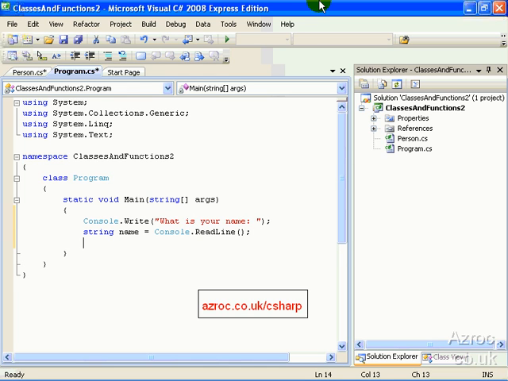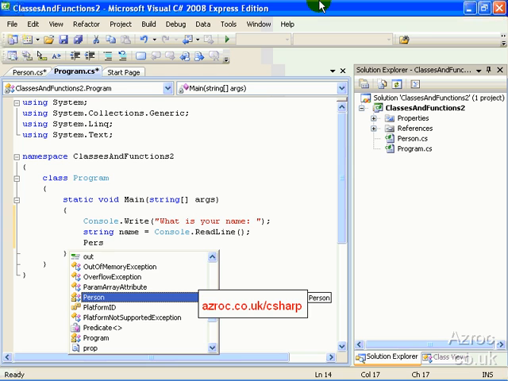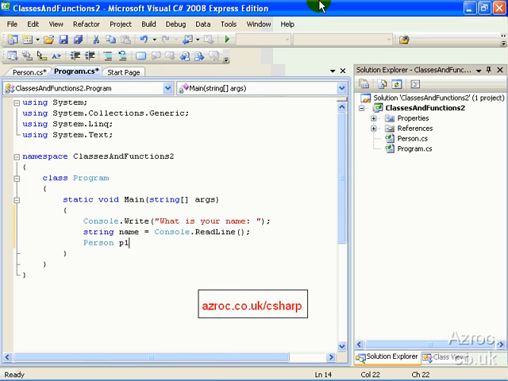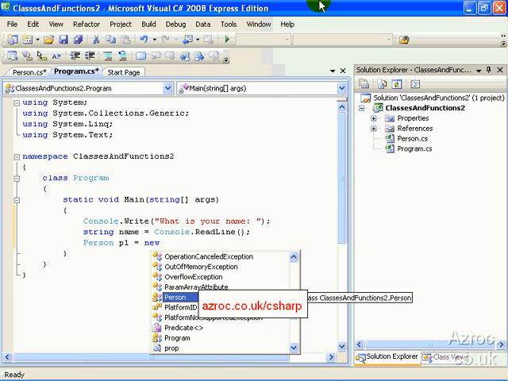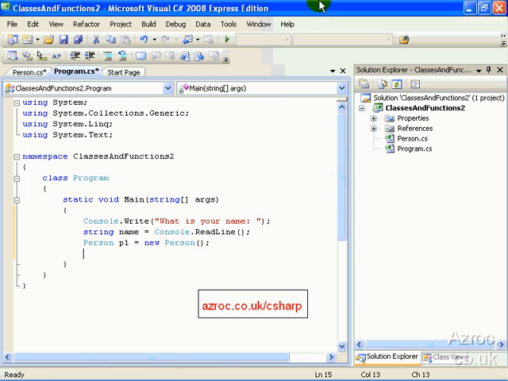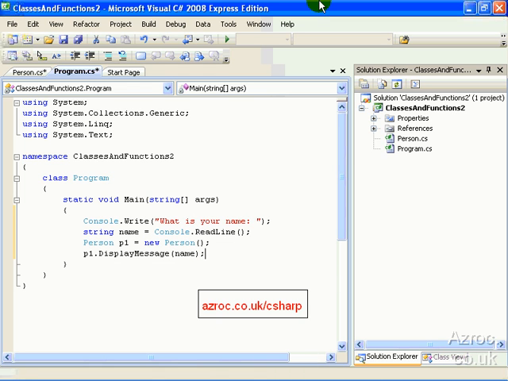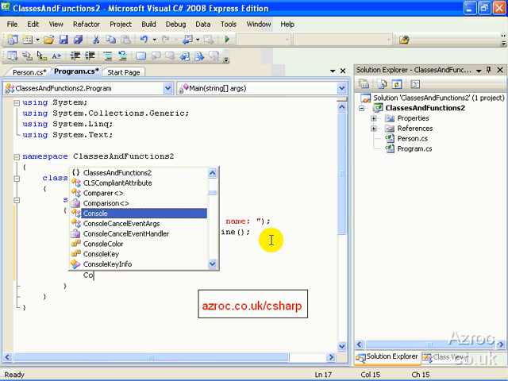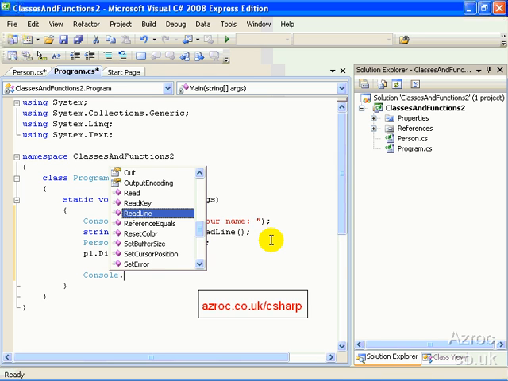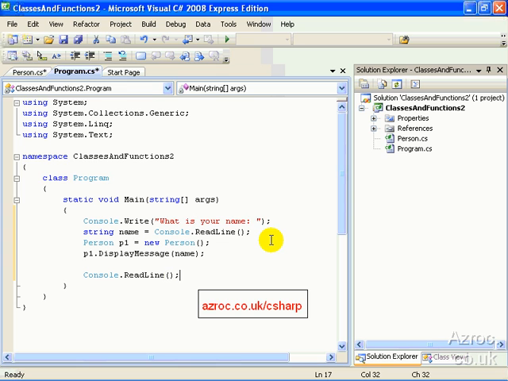Now, so we've got that name there, and we'll create our person object. P1 equals, instantiate the object, new person, and we'll call our display message function method and pass in the name variable which we have retrieved from the console here. We'll pass it into display message, and just to stop this going off the end here, when I run it in the debugger, I'm going to just call ReadLine so we can hold it in place to see what's happening.